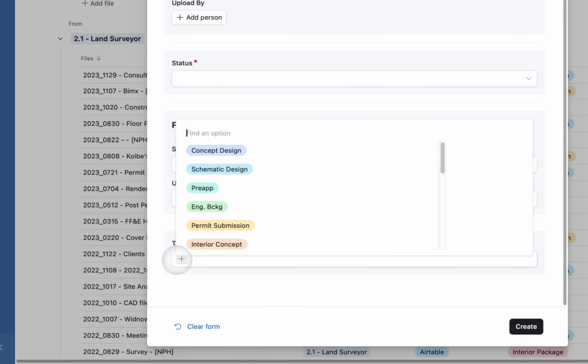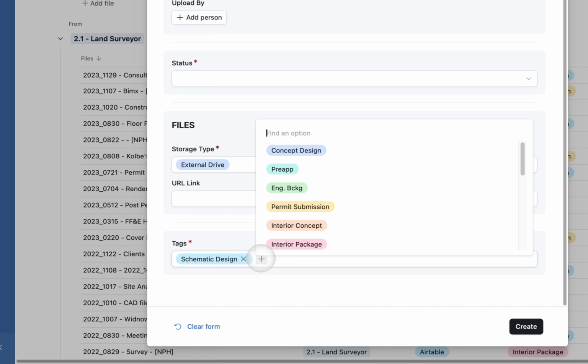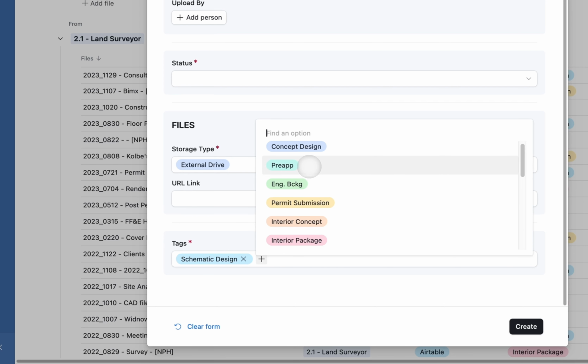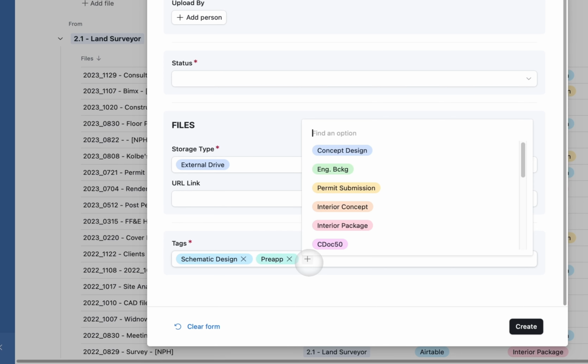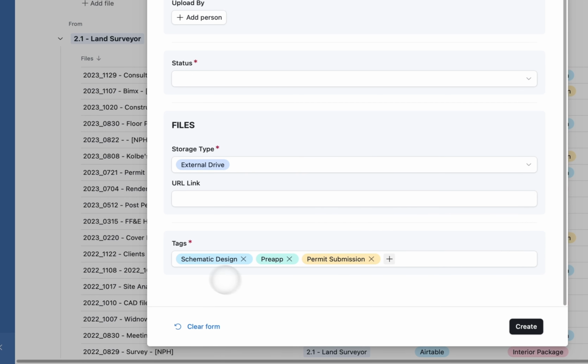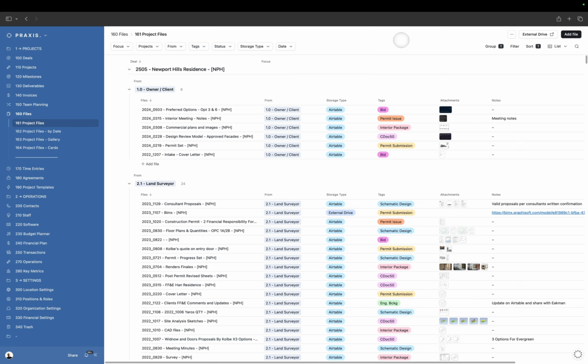And then you have tags. So if you want to tag a given file with a number of tags. So this file is for schematic design, but also for your pre-application meeting. And then also for permit submission. A good example of this is geotechnical report, right? It's used for all these three. You can do that as well.